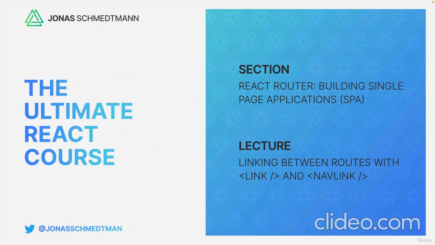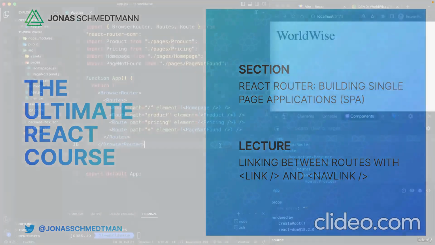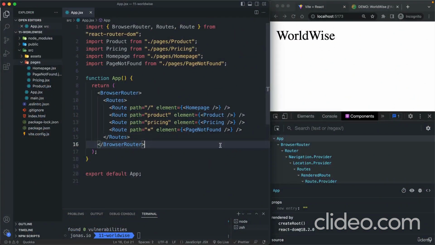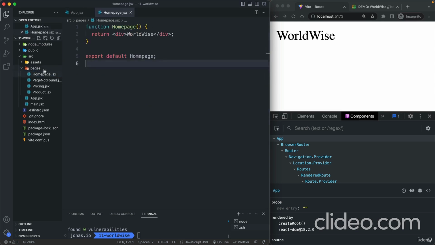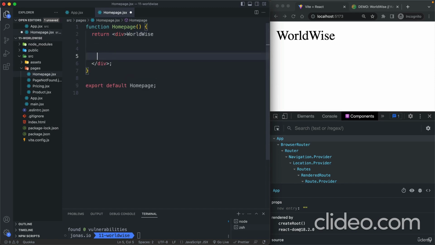So let's now create some links between our different routes in order to really turn our application into a single page application. So to start, let's say that on our home page, we want a link to the pricing page. So how are we going to do that? Well, let's try with the most obvious idea that we might get, which is to simply create an anchor element here. So basically creating a link in the traditional way.